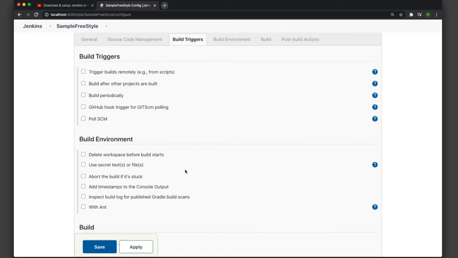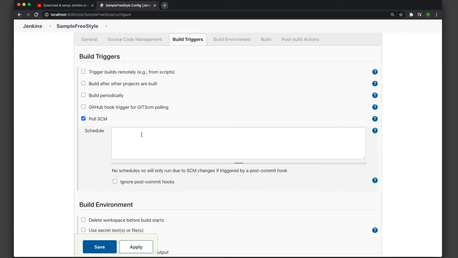Okay, another feature that I liked a lot is Poll SCM. This is basically if you're using Git as a source control tool, you can even use the same scheduler or cron formats for this scheduling.